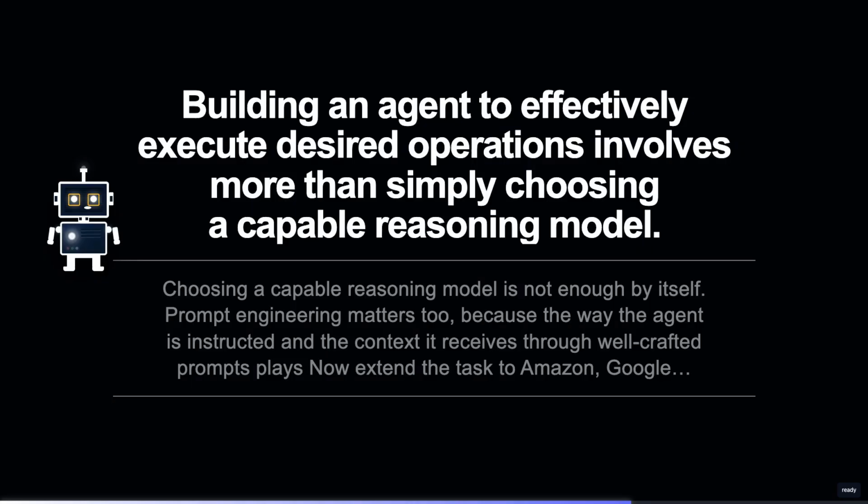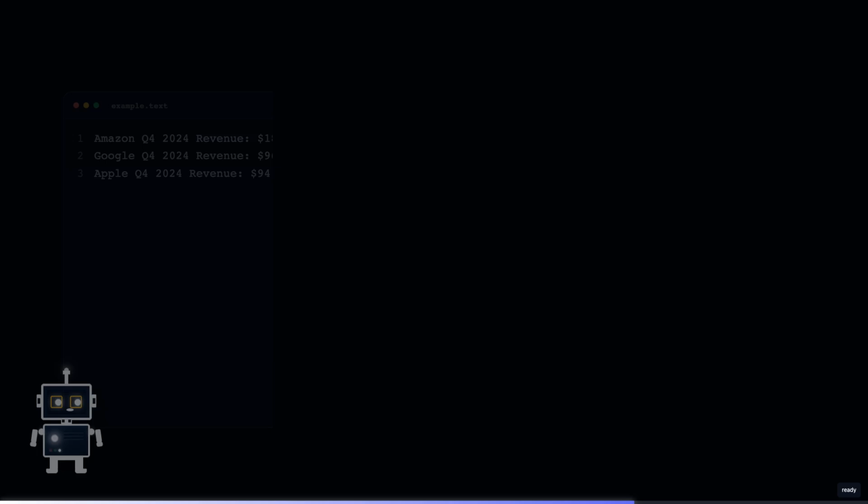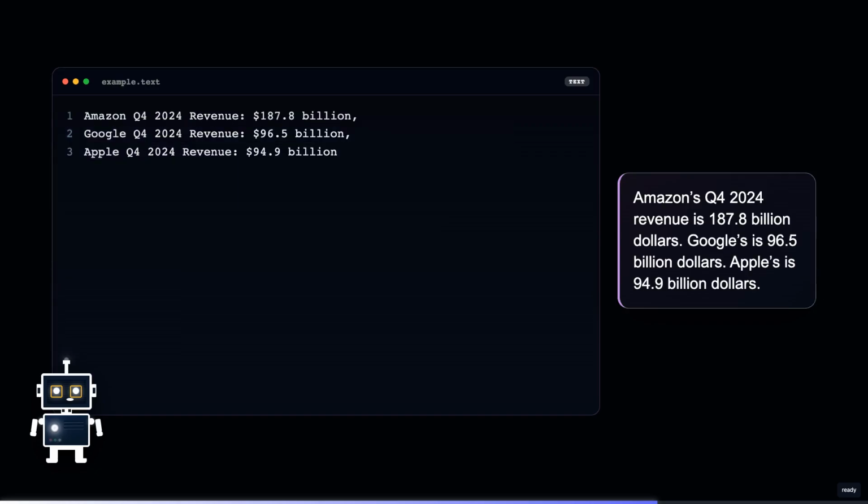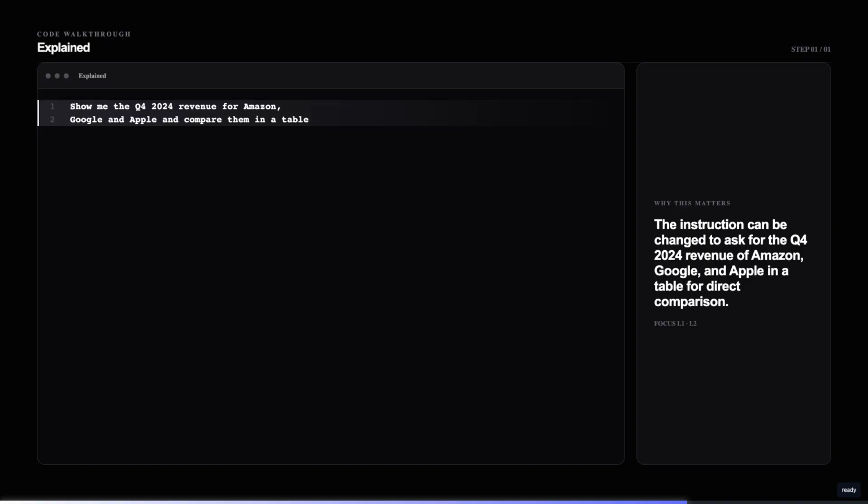Amazon's Q4 2024 revenue is $187.8 billion. Google's is $96.5 billion. Apple's is $94.9 billion. Putting the same information into a structured table makes it easier to read and compare. The instruction can be changed to ask for the Q4 2024 revenue of Amazon, Google, and Apple in a table for direct comparison. That produces the following result.